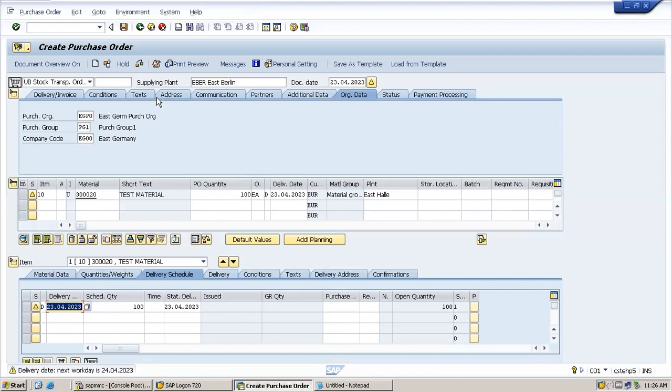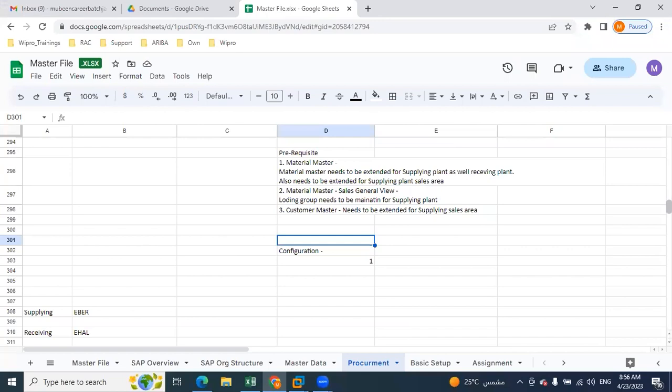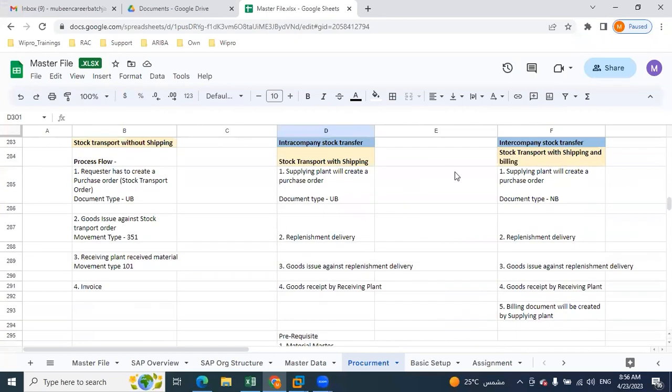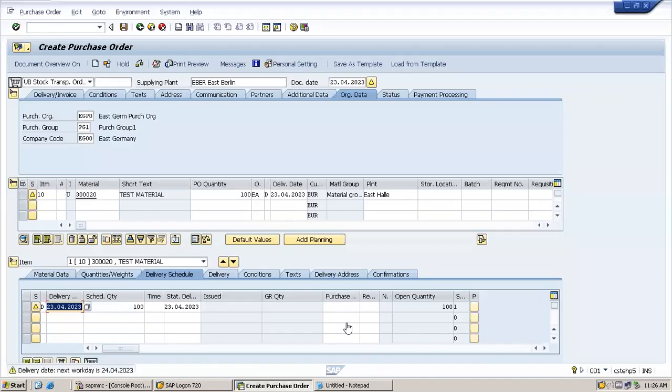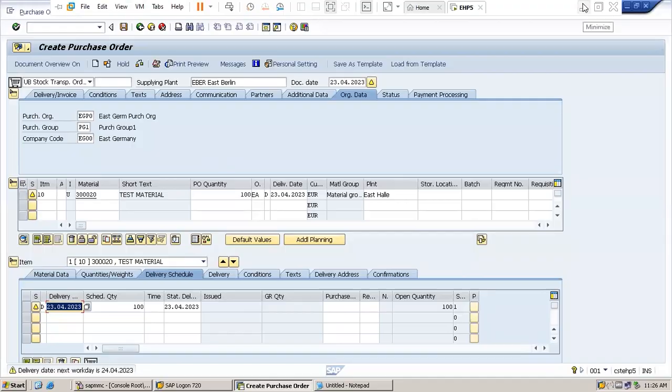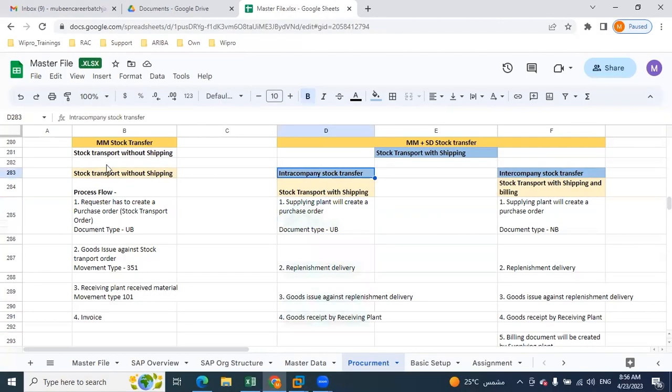If you see, what is the difference between stock transfer and intra-company stock transfer? The replenishment delivery tab. The replenishment delivery is the extra. Rest of the things are the same, right? Correct. Now, what I'm saying is, the purchase order which we created is not an intra-company stock transfer. It is a stock transfer without shipping. This is the process we are following.